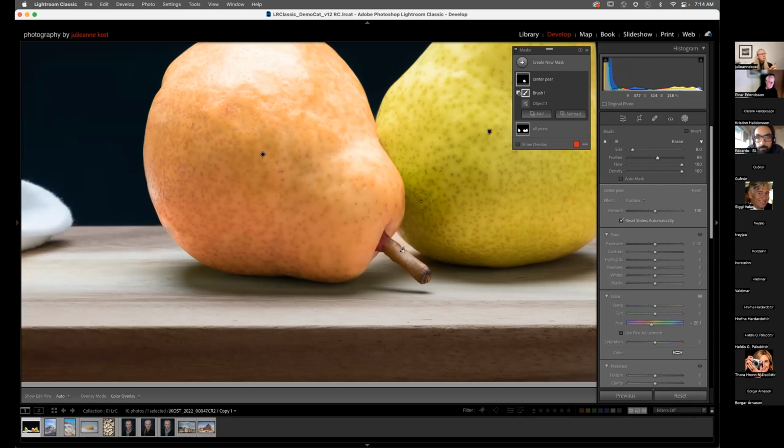Okay, so instead of changing it, I'll actually paint too far into the pear with the same edge, right? And then I can just hold down the Option key.